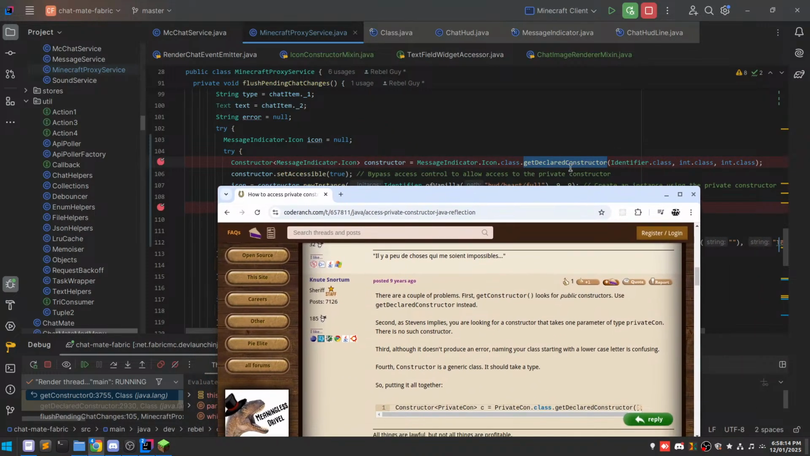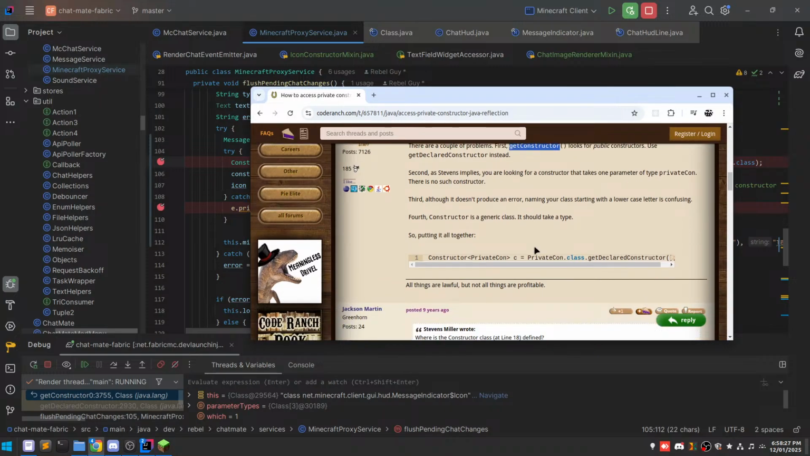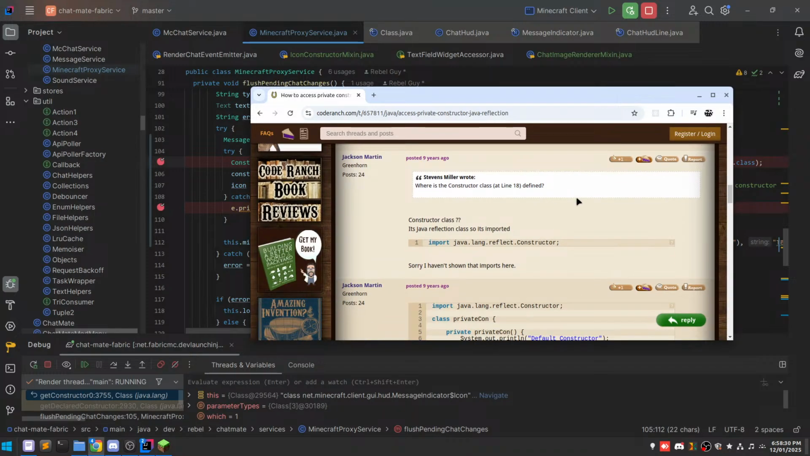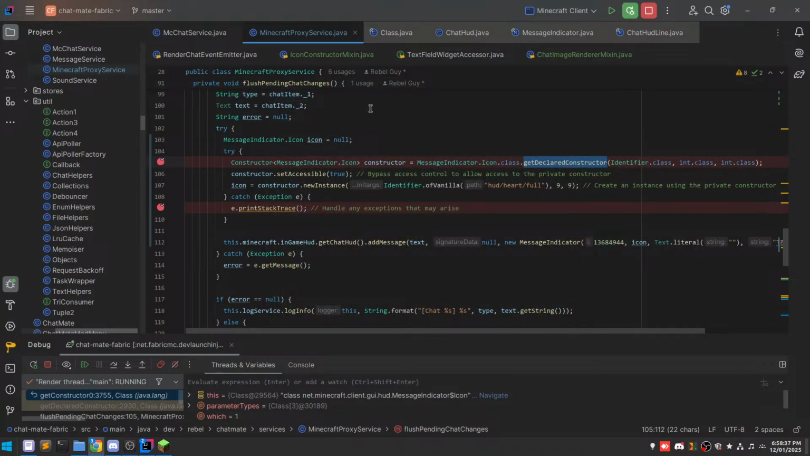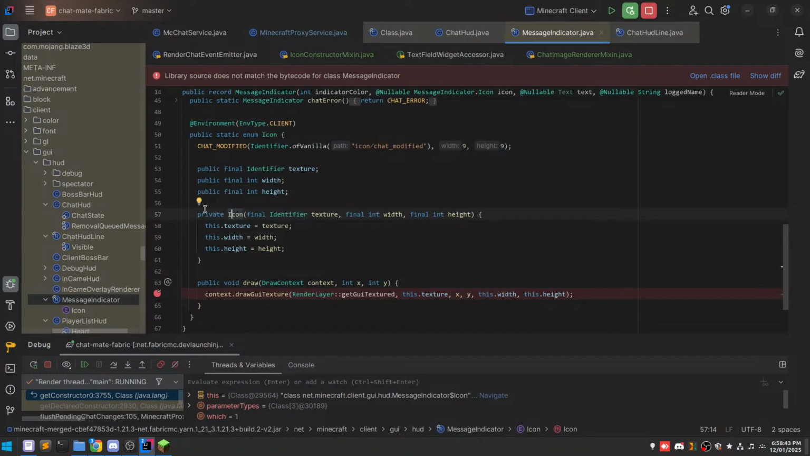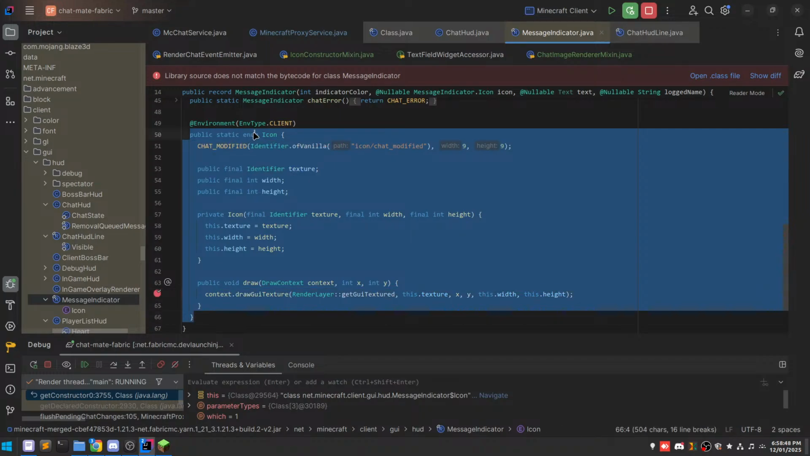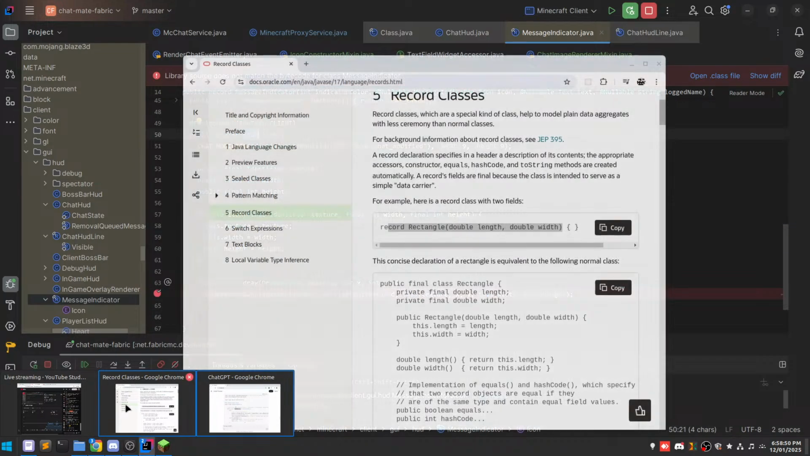So get declared constructor should do exactly what we need. It's only get constructor that returns the public ones. So it should be working, in other words. Hold on, let me ask ChatGPT what this method means. So I'm clearly stuck on not understanding this syntax here, the fact that this is marked as an enum. I don't understand that at all.